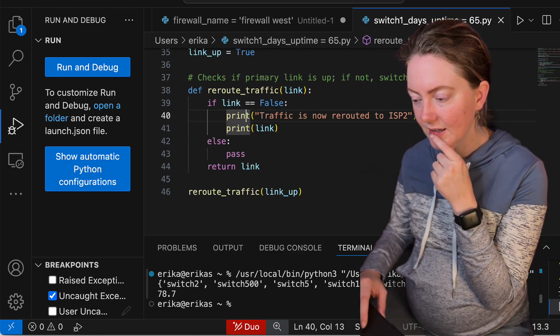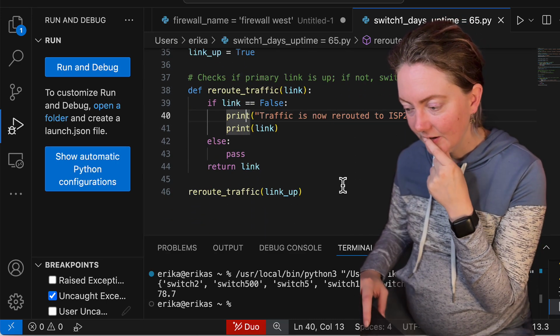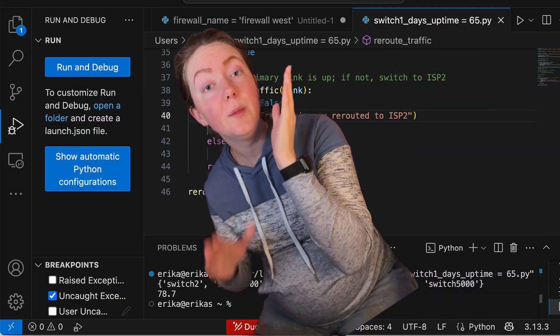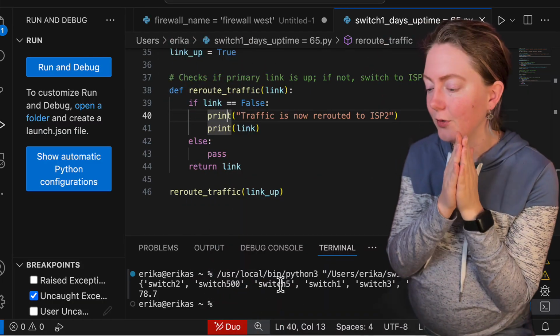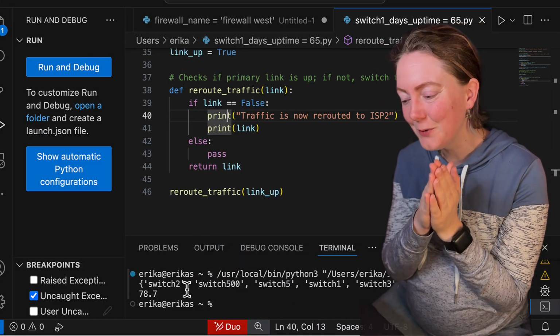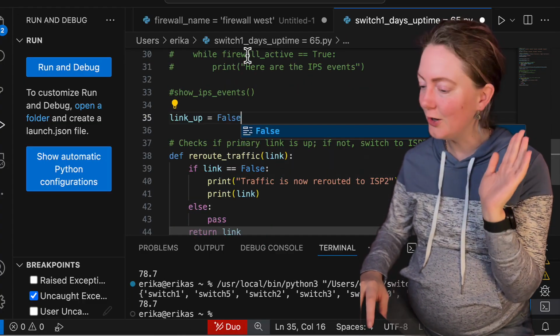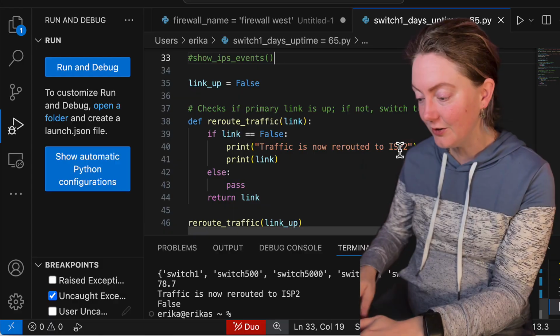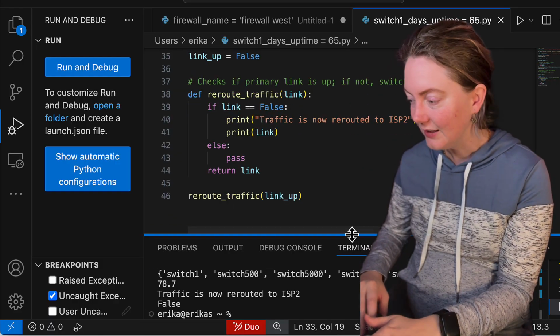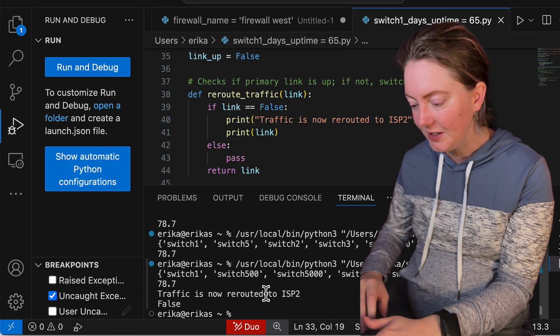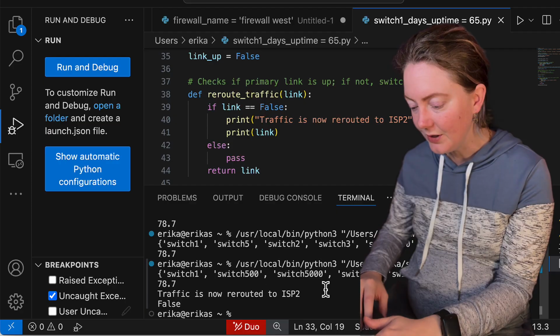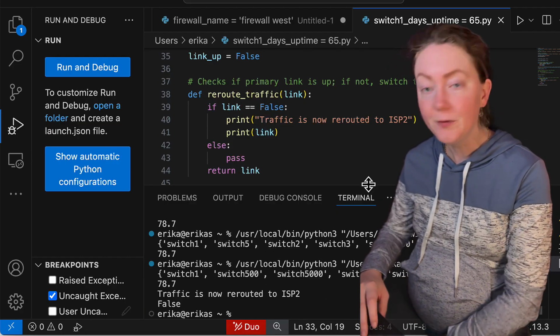So why did it not print anything? We got our add days uptime. Oh my gosh, I just did this in another video. It's not showing us anything from this function because it's only going to print this if the link is false, and it is currently true. Oh my gosh, at least this is good practice for you guys. So let's turn this to false so that something will actually print out. Let's hit run again. Here we go. Now we see traffic is now rerouted to ISP2 and we see false here. So it's printing both of these print statements.